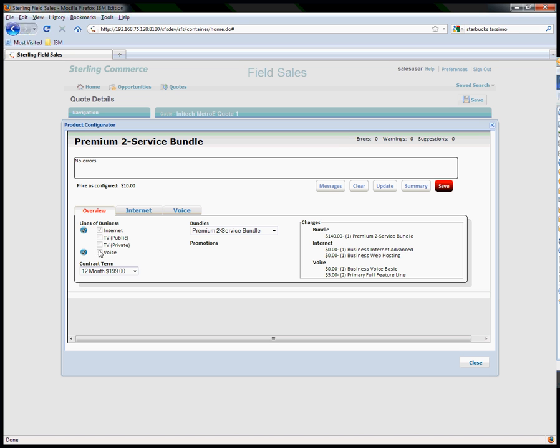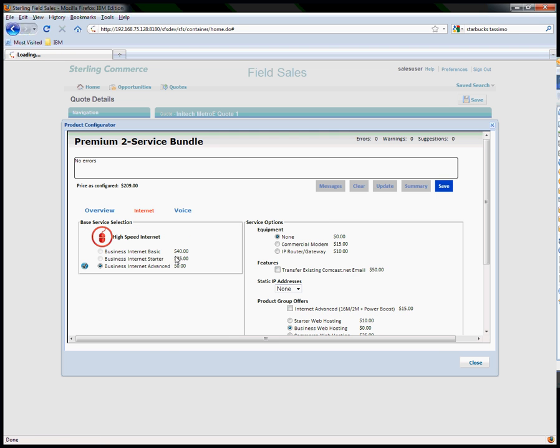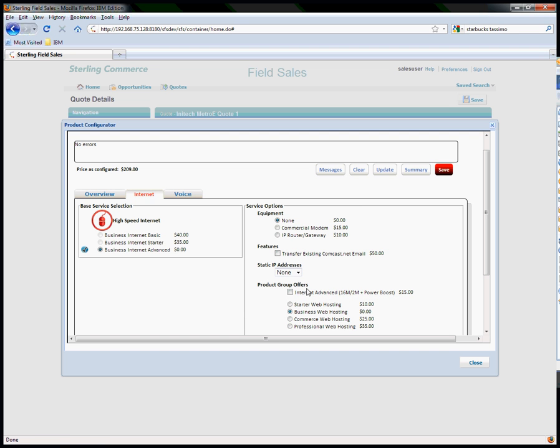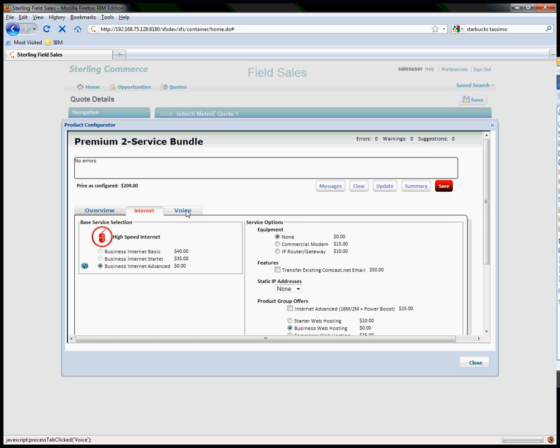When I configure it, you'll notice that the only lines of business included in this bundle are internet and voice. You'll notice that the price is at the bundle level, and we have some internet services and voice services available. Again, just like before, we have some pre-selections, some items disabled, and some items that are made free using configurator rules.